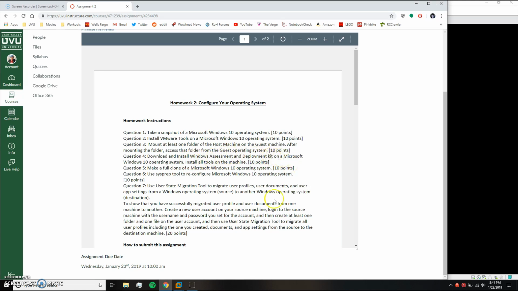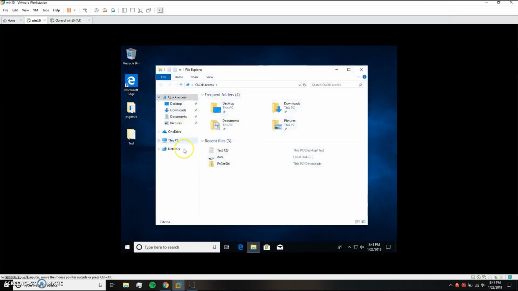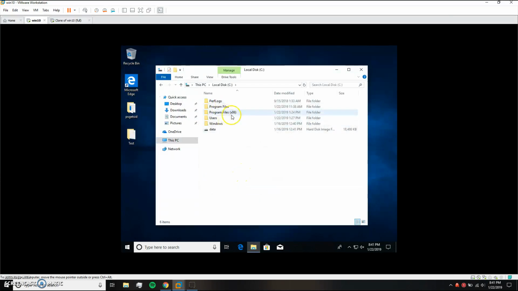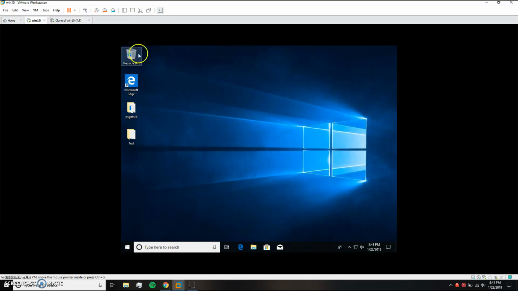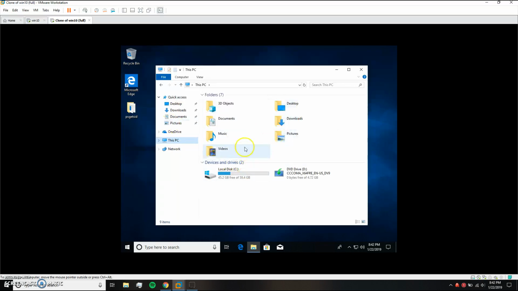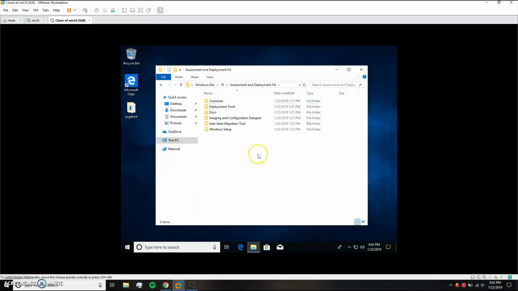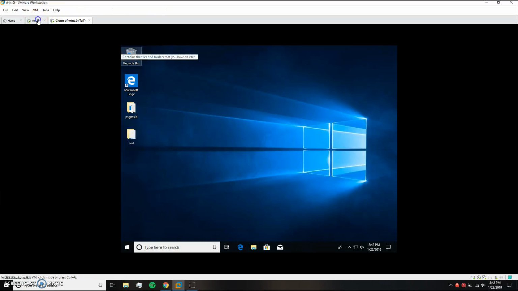Download and install Windows Assessment and Deployment Kit on Microsoft Windows 10 operating system. All right, so go here, go to This PC, Local Disk, Program Files, Windows Kits, 10, Assessment and Deployment Kit, User State Migration Tool. So that's kind of what we're working with today. And that's actually on both this one and on the clone that I created, which I'm going to get to in a second, but just to prove that: This PC, Local Disk, Program Files, Kits, 10, Assessment and Deployment Kit, User State Migration Tool. Okay, cool. We got it there.